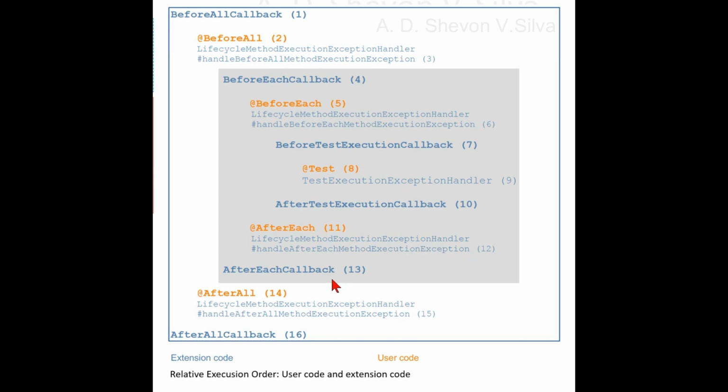Step 13, interface org.junit.jupiter.api.extension.AfterEachCallback. Extension code executed after each test is executed. Step 14, annotation org.junit.jupiter.api.AfterAll. User code executed after all tests of the container are executed.